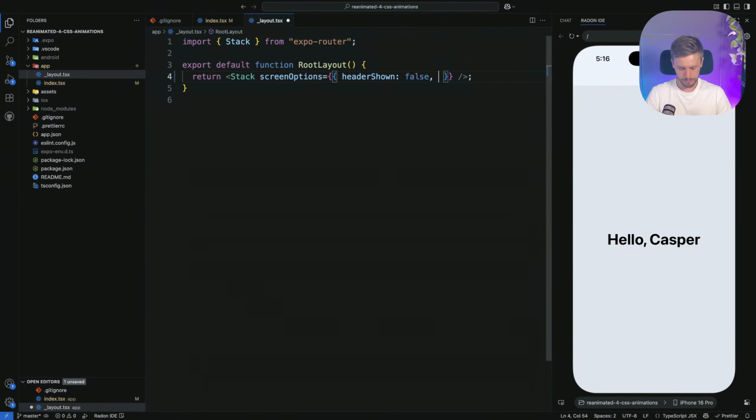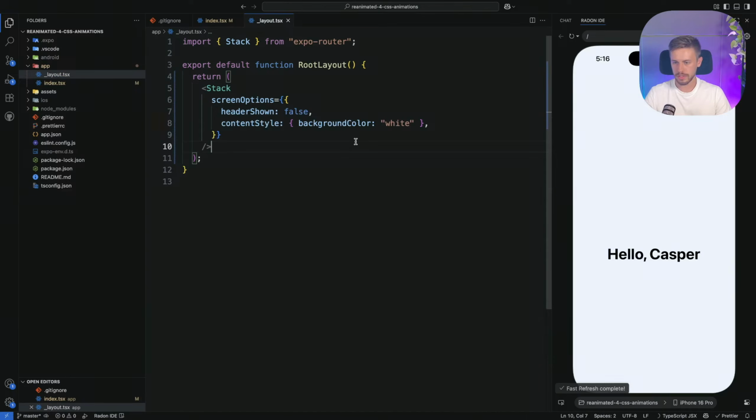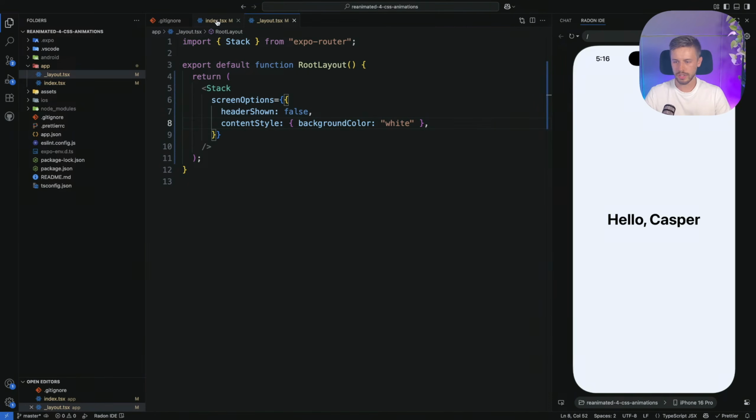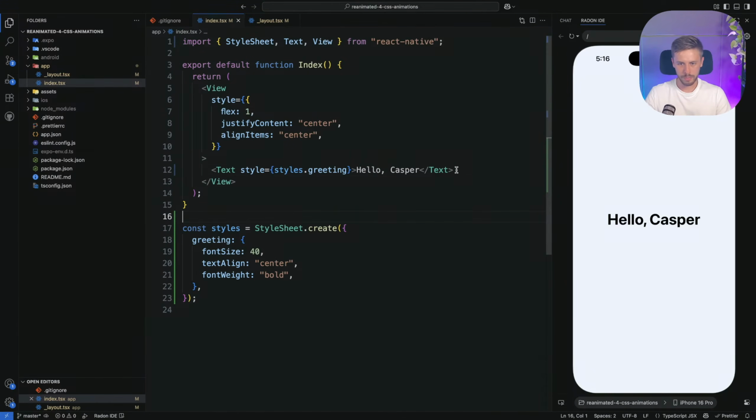I want to have it pure white. Content style, background color white. That's perfect. I did it previously, that's why it said. Copilot said exactly the code that I needed. Now it's white. I have hello Kacper in the middle, and I'm gonna add a gradient right now.